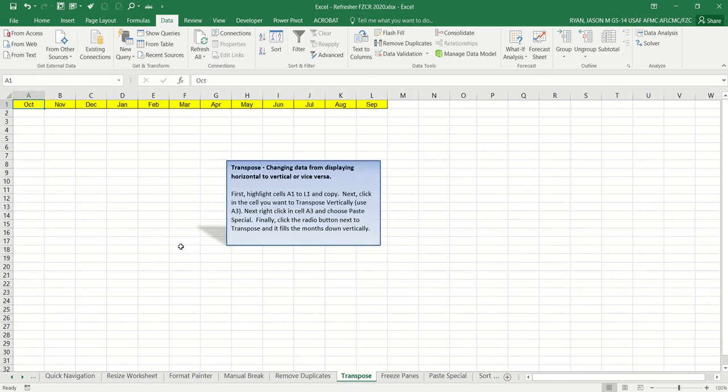Our next topic is transposing. So basically, transpose takes data from how it's displaying, either horizontal or vertical, and transposing it means it will paste it and put it in the opposite way. So this can be useful for labeling.